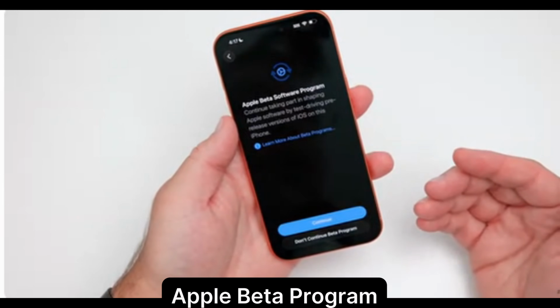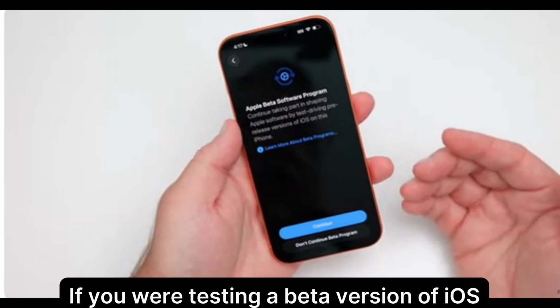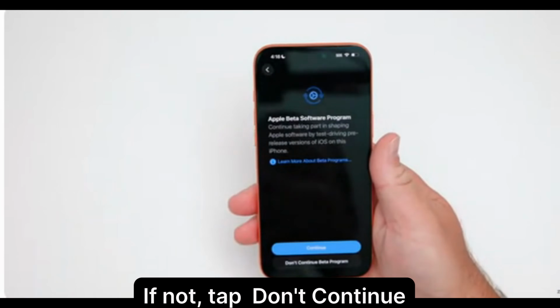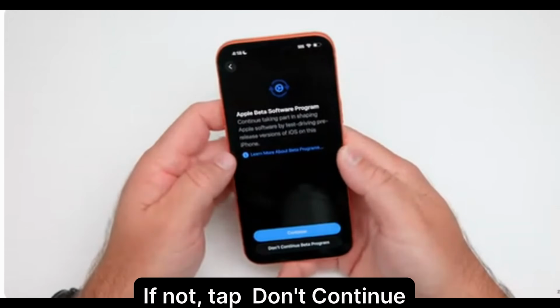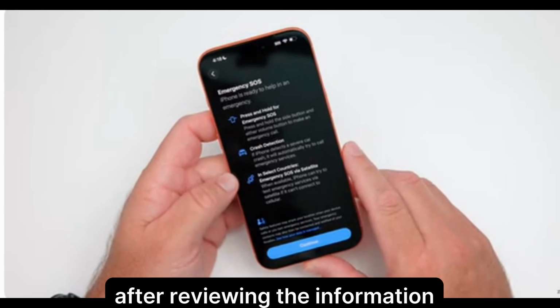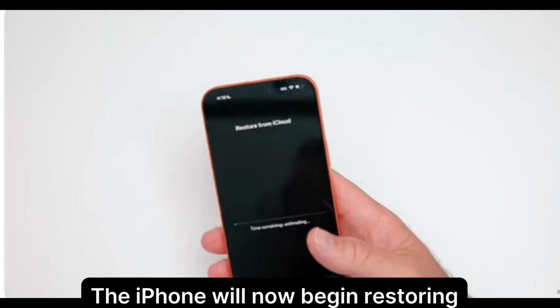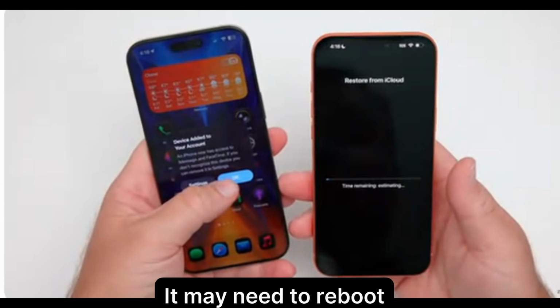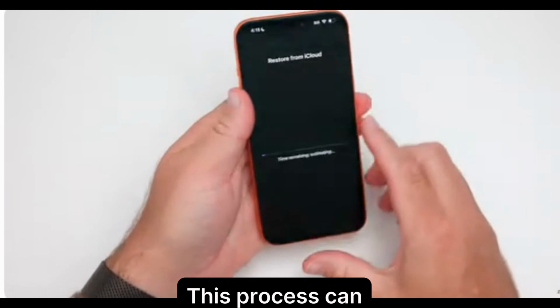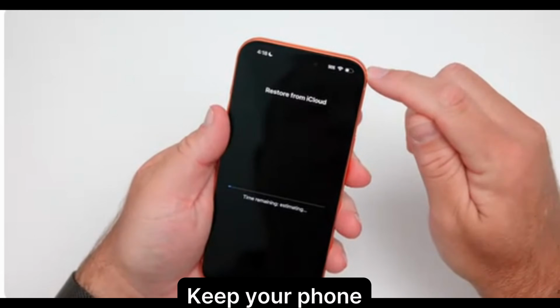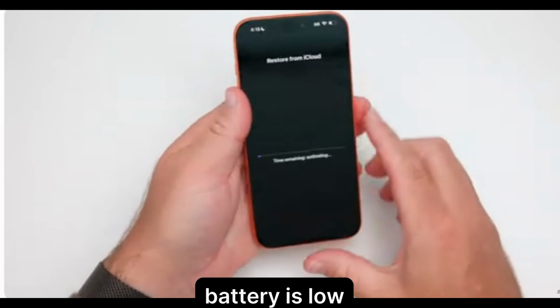Apple Beta Program. If you are testing a beta version of iOS on your old phone, select Continue. If not, tap Don't Continue. Emergency SOS. Tap Continue after reviewing the information. The iPhone will now begin restoring from your iCloud backup. It may need to reboot. This process can take some time, depending on how much data you have. Keep your phone plugged in if the battery is low.